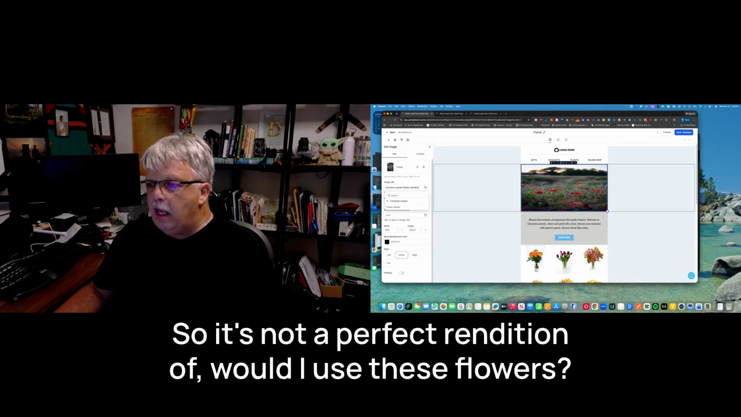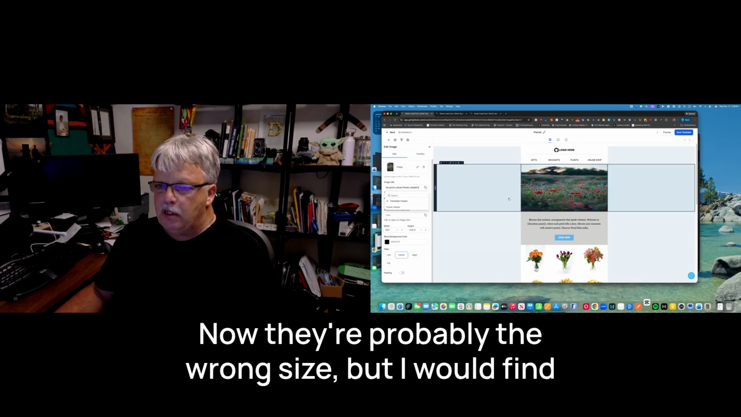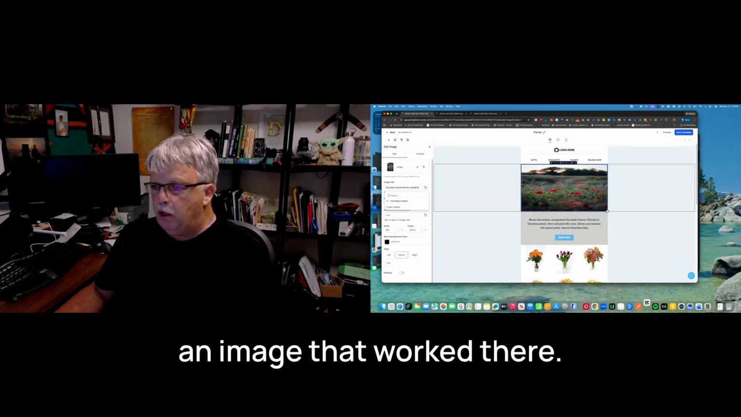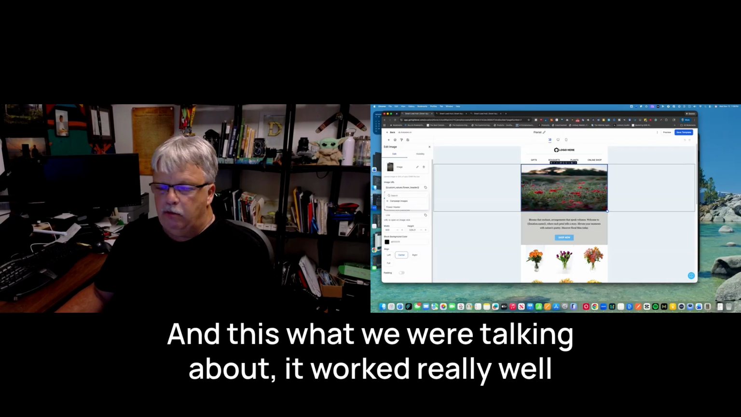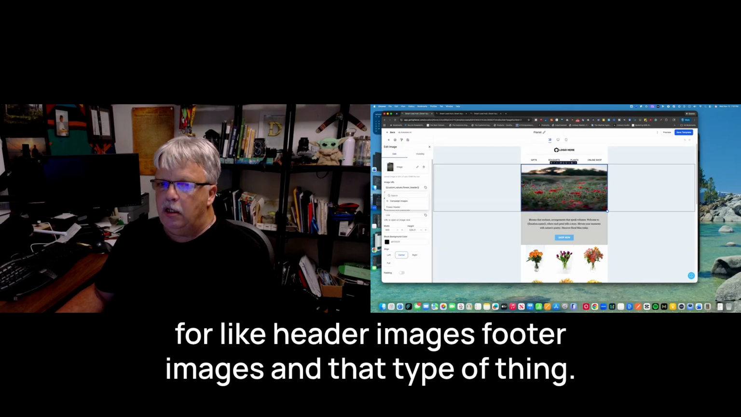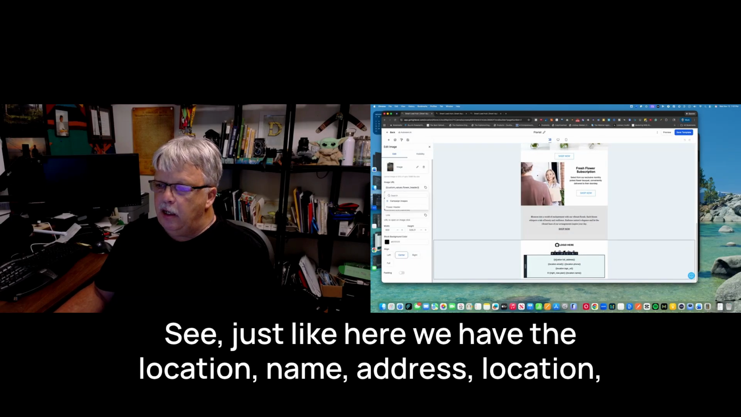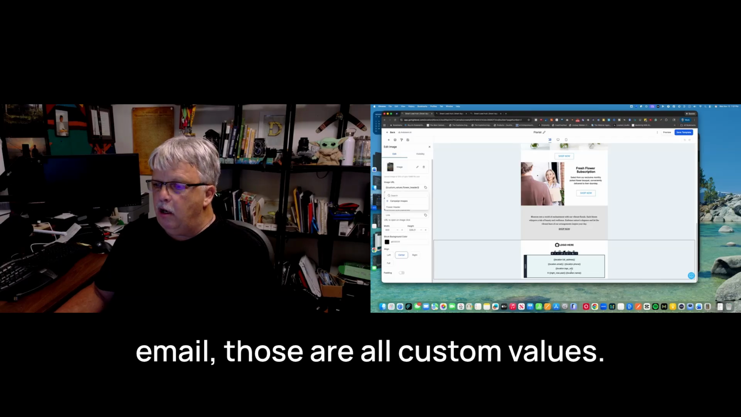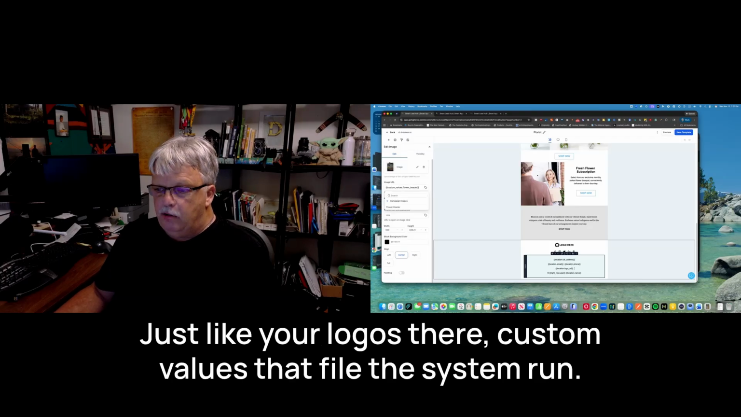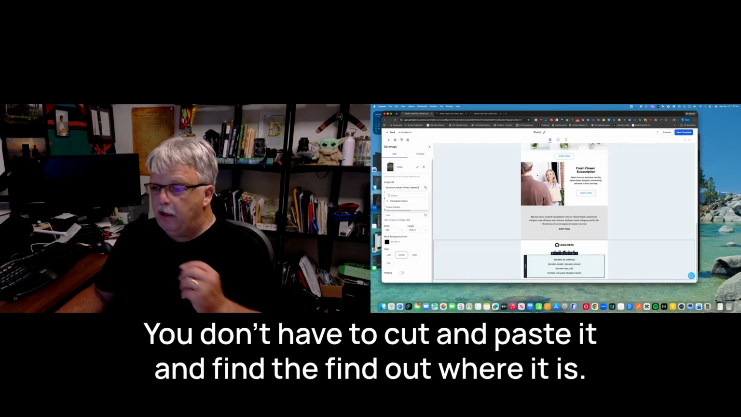So it's not a perfect rendition of what I use these flowers for. They're probably the wrong size, but I would find an image that worked there. And what we were talking about works really well for header images, footer images, and that type of thing, because you can put those custom values in here. Just like here, we have the location name, address, location email. Those are all custom values, just like your logos there. Custom values that follow the system run. You don't have to cut and paste it and find out where it is.